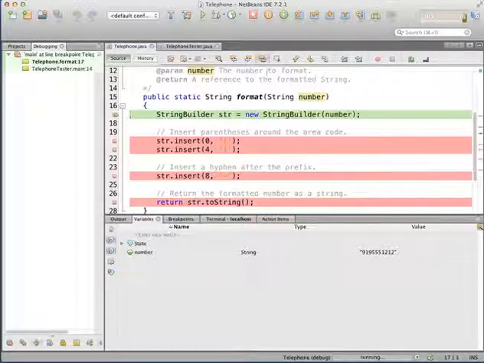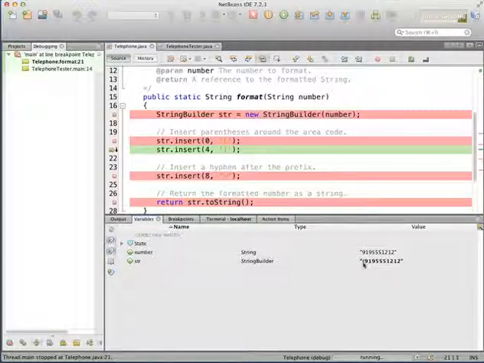So we're going to create a string builder object. We're going to use the string builder's insert function to place a parenthesis at position 0. So we're going to insert a character at position 0. What this means is by insert, we're going to put it at position 0 and move everything over one character. So after we do the insert, and you can see it down here in my string builder object, notice that we've put the parenthesis in, but the 919-555-1212 has just simply been moved over.